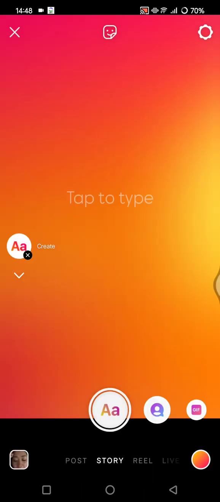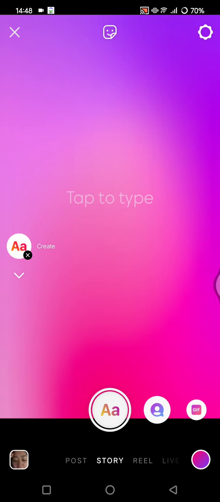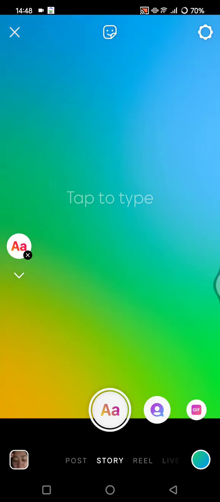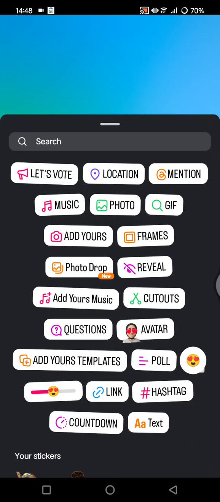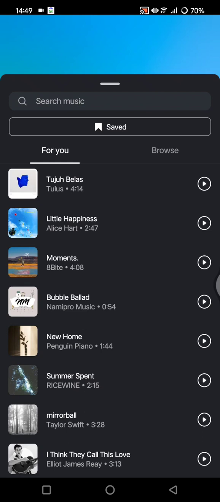So I'm going to go to this create options, then I'm going to just change it here, and next you can click on this sticker icon at the top, and choose music. So here you can just add the music first for your story. You can add any music that you want.